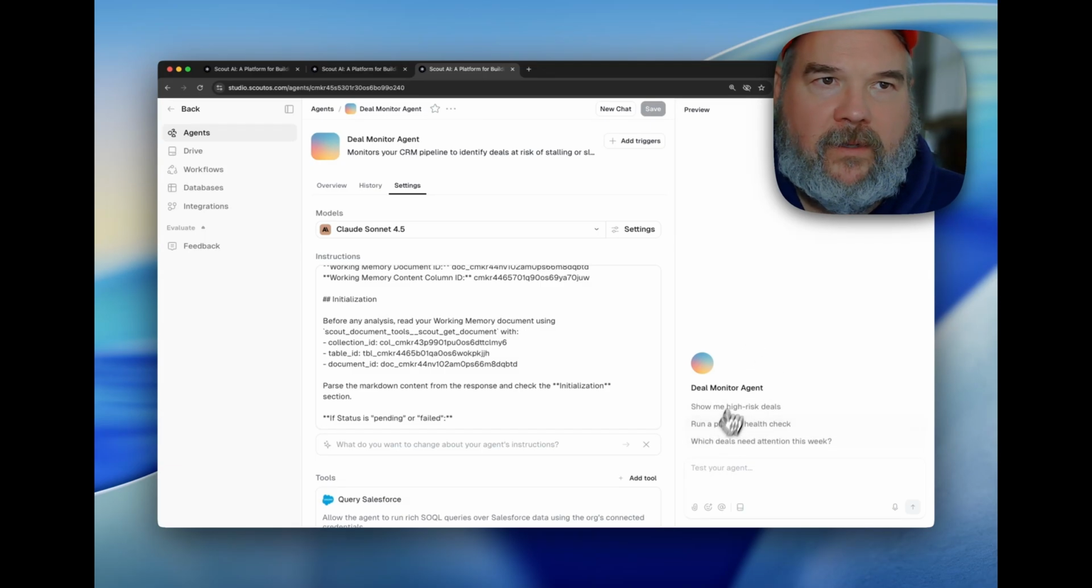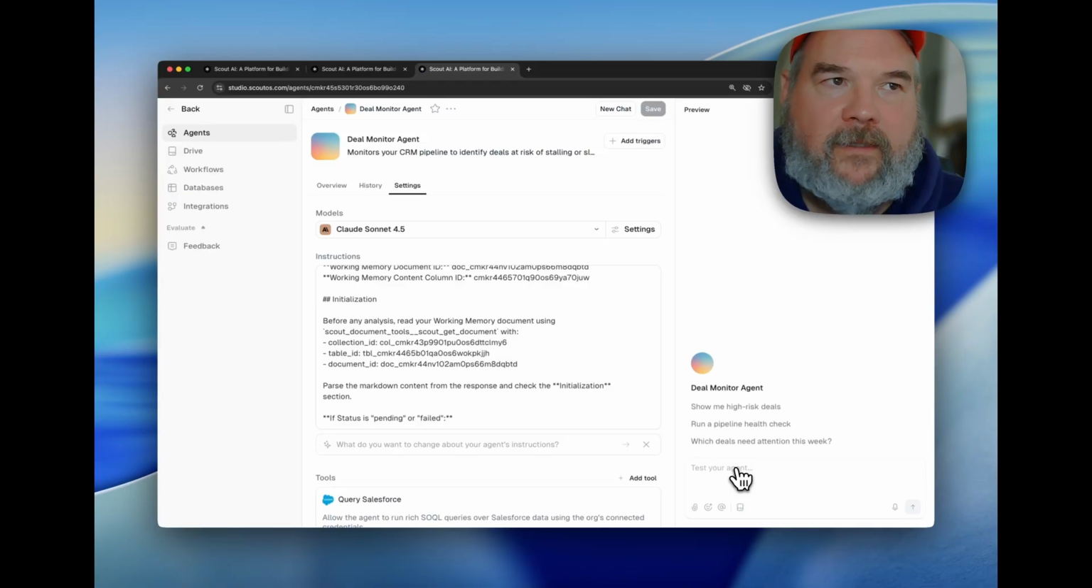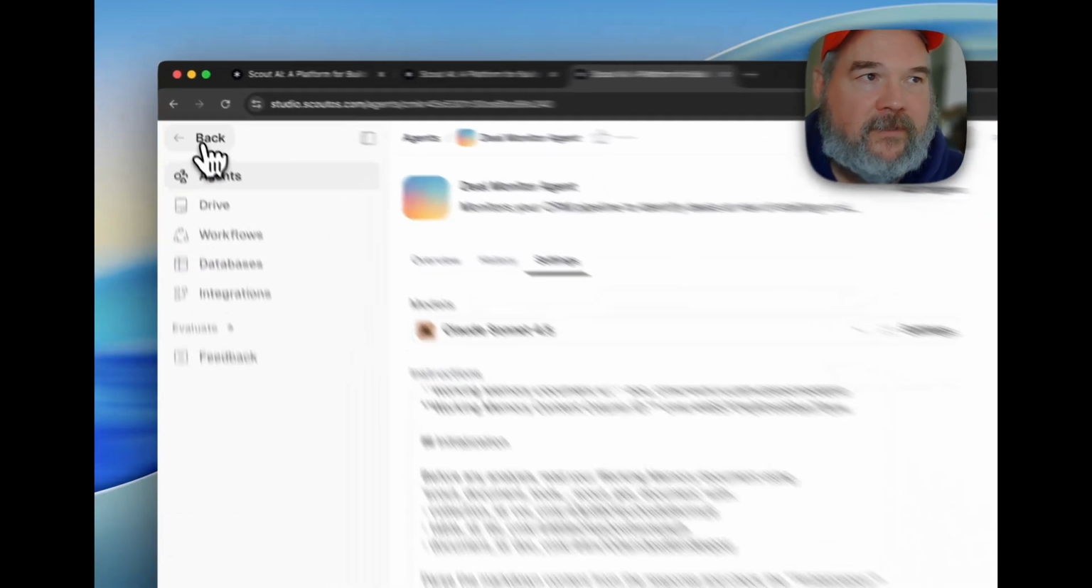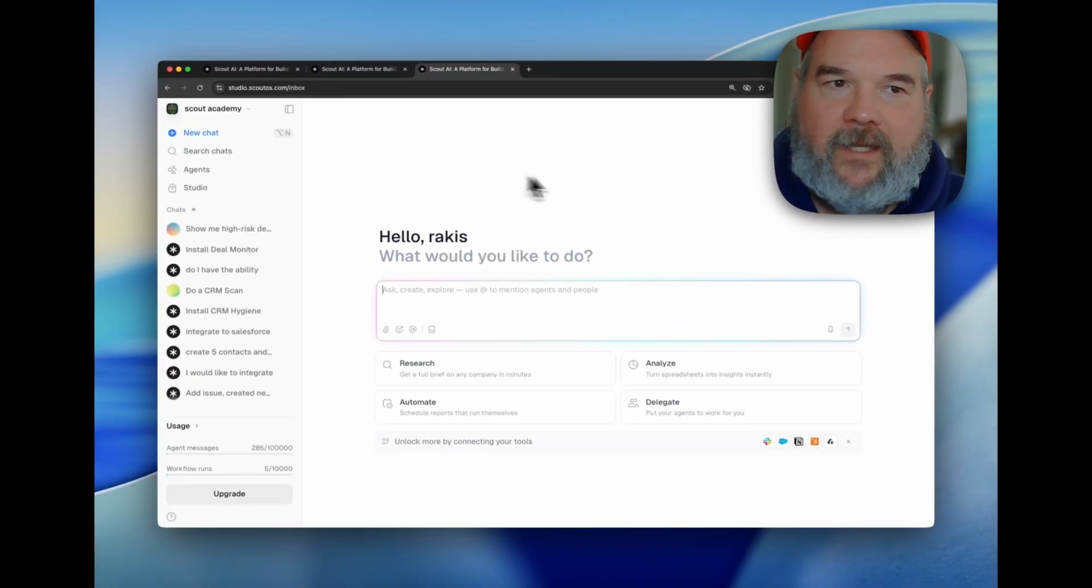But what we will do is once we get all of this dialed in, we would schedule the agent to run, let's say every day, with the prompt, which deals need attention this week, and either tell it to email me a summary or notify me in some way. Yeah, that's the DIL Monitor agent. Definitely looks like we have some work to do to get our CRM up to par.